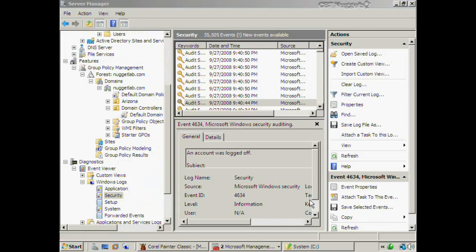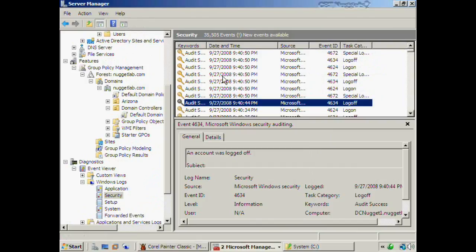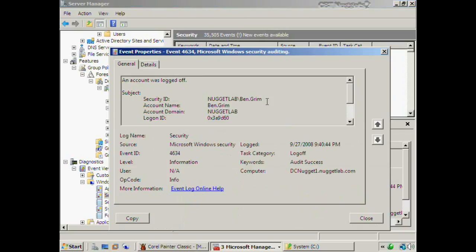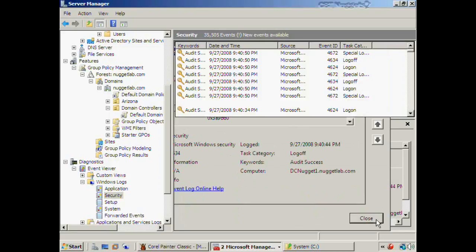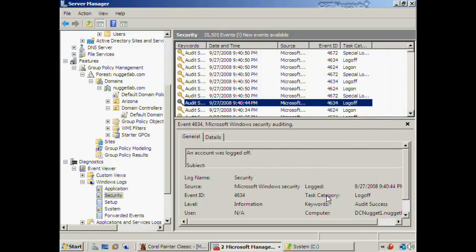Now to confirm that we have that event logging going on, here I've gone down to the event log, and you can see where I am in this path right here. And we see a log off event. This is that Ben Grimm account that did log off. So I'm able to log that type of activity now because of the event log settings that I configured.